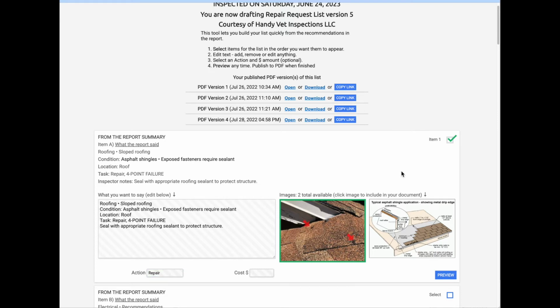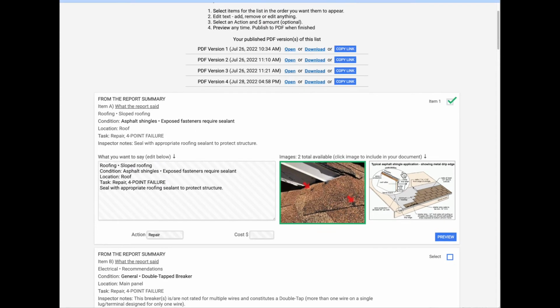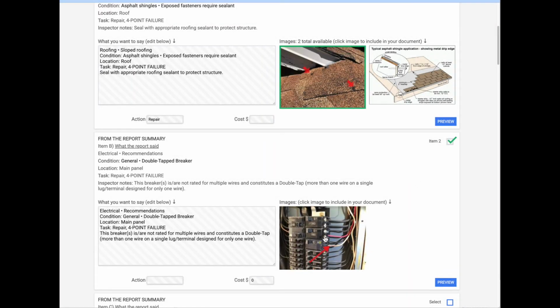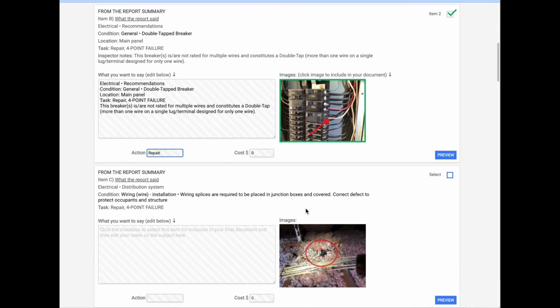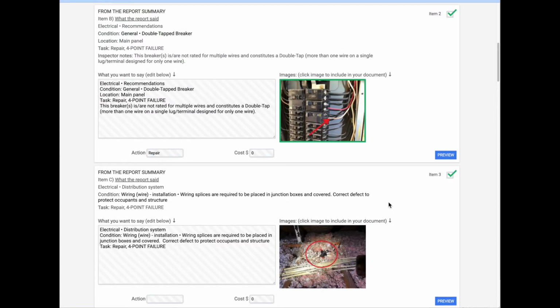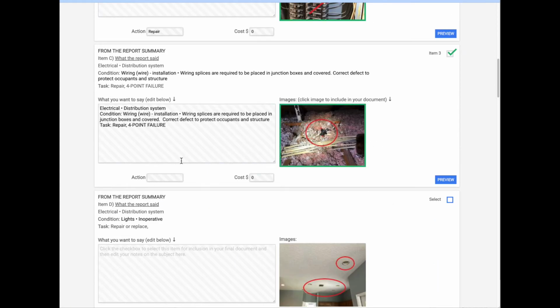I'm going to go ahead and go through this at real time so you can see how quick and easy it is. We're going to make sure we review every one for a 4-point failure. That is a 4-point failure. We're going to add it to the list. Click our picture and repair it. 4-point failure. We're going to repair it.